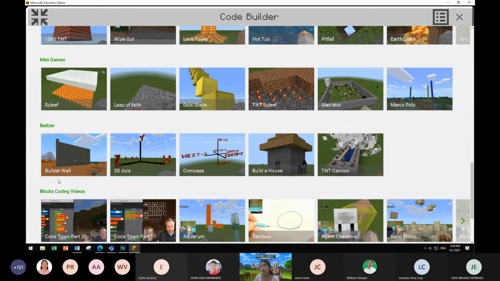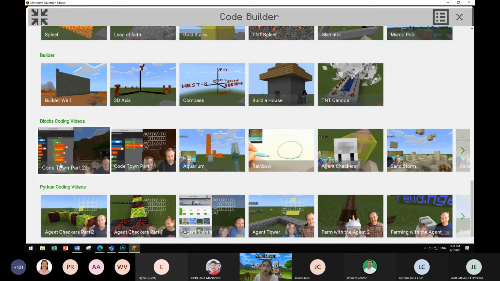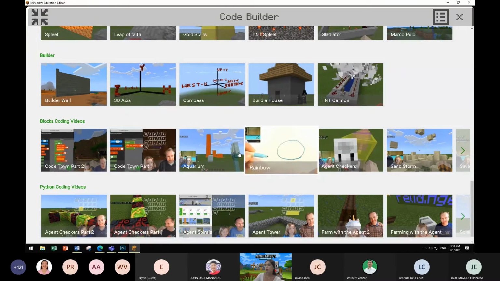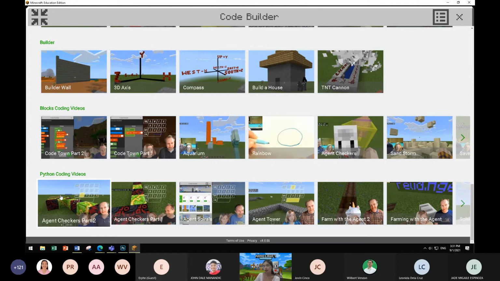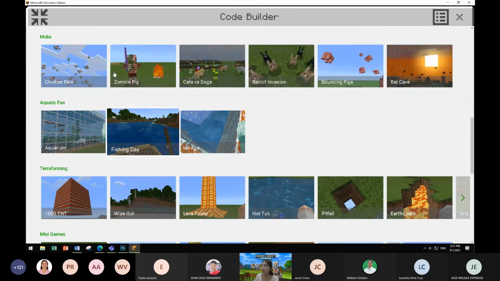So for the builder, we have the builder wall, 3D axis, compass, build a house, TNT cannon, and we have here some videos to teach you how to code as well. So we have the blocks coding videos. So yan, pwede nyo yan panoorin para just in case gusto nyong magkaroon ng advanced knowledge when it comes to programming. Okay? Hindi pa tayo pipili, okay? Sabay-sabay natin siyang gagawin later on. So yan, pwede nyo yan explore. So for Python coding, meron din tayong mga videos na pwede nyo explore. Okay?